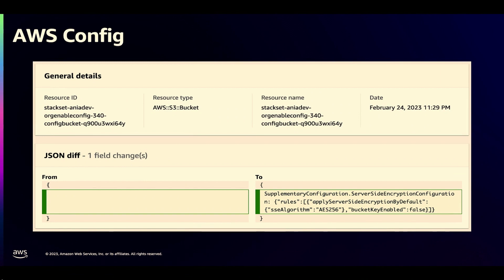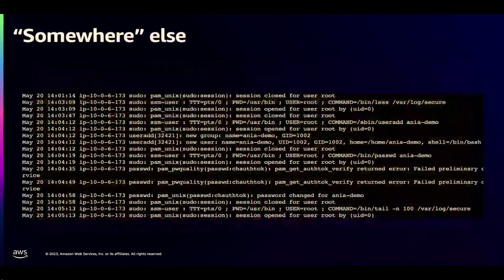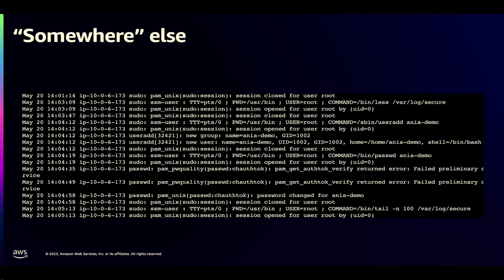Here's an example of activity recorded in AWS Config. That was somebody enabling encryption on an S3 bucket. And this is activity somewhere else. This is just a simple screenshot of a /var/log/secure file on a Linux server. If you're familiar with Linux, it records activities such as SSH sessions being opened or users being added. And somebody created a user called Anya Demo. I wonder who that was. So that's what the activity looks like.